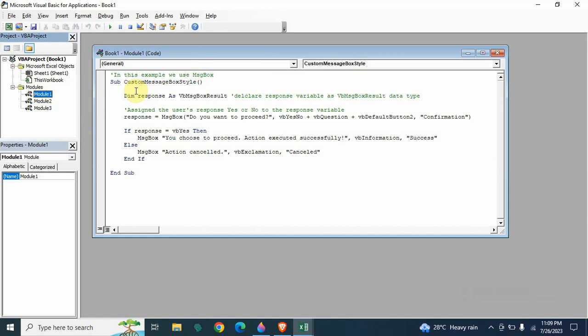In this example, we use the message box function. In module one, a function called custom message box style is created. Here we declare the response variable as the VbMsgBoxResult data type and then assign the user response, yes or no, to the response variable. Here we use the message box. This is the prompt.